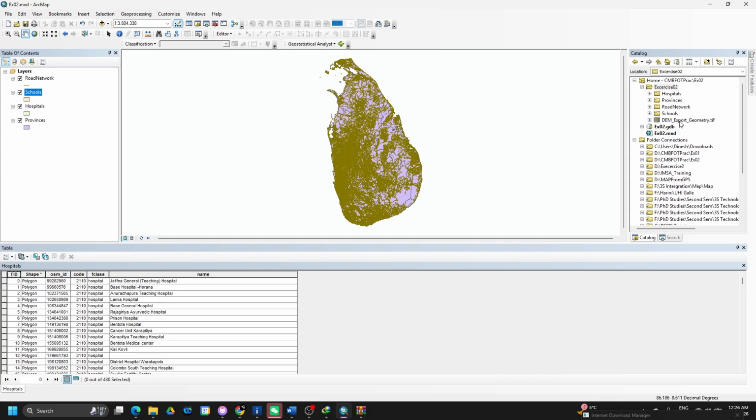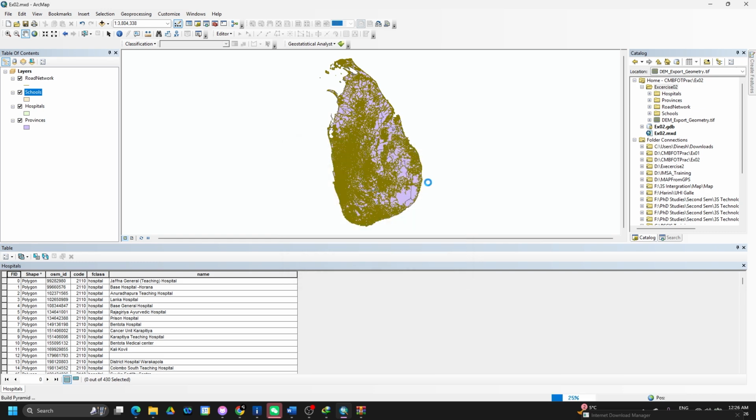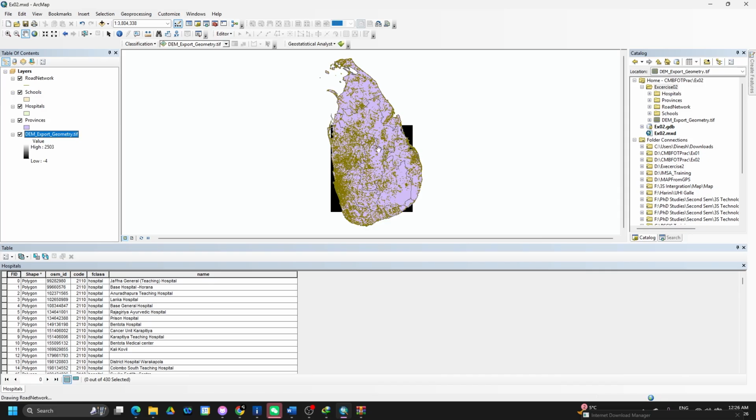Refresh. The digital elevation model is asking to build the pyramids, cubic convolution. I will say LC77 and then click yes. Okay, I do have the digital elevation model, provinces, schools, and road networks.